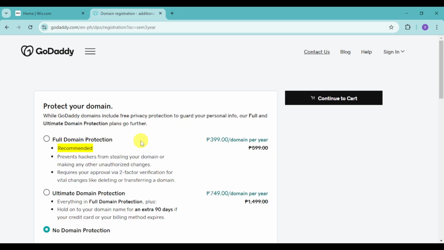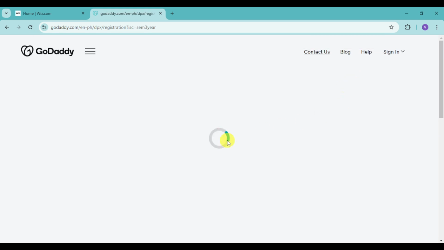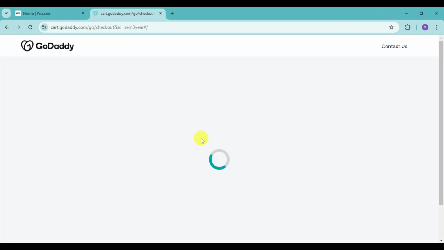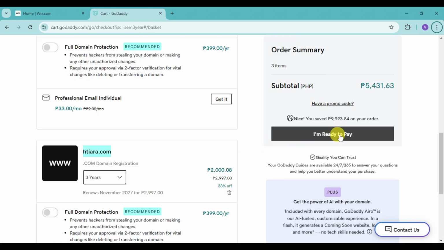domain. So just click on this continue to cart, and then you should be able to see in here the domain that you want to purchase. From in there, click on this I am ready to pay option, and then once you have done that, just enter your payment information. Once you have purchased the domain, you can head over and then transfer it.